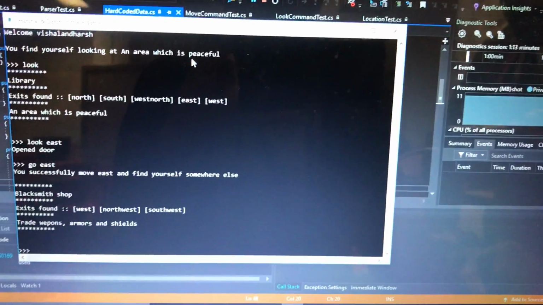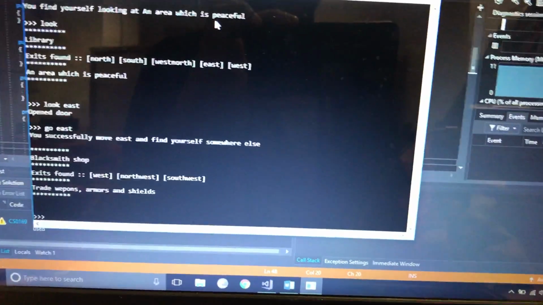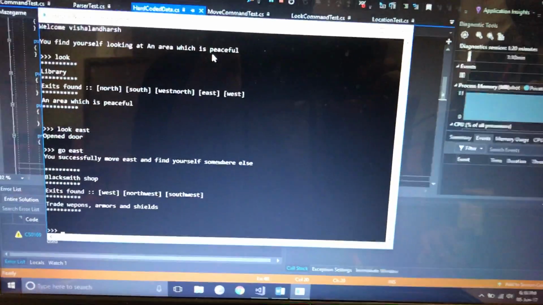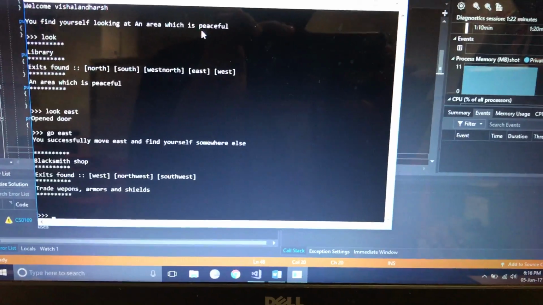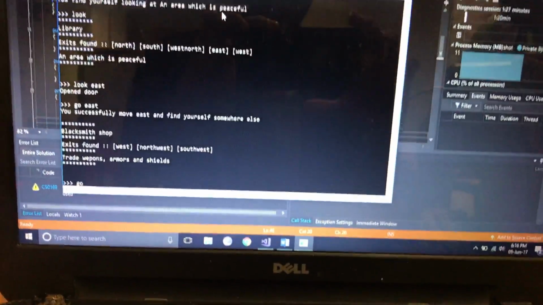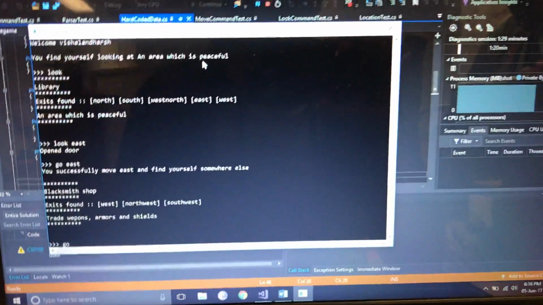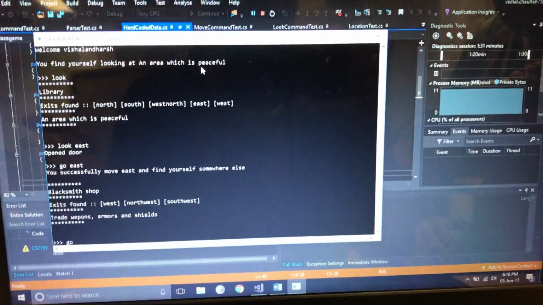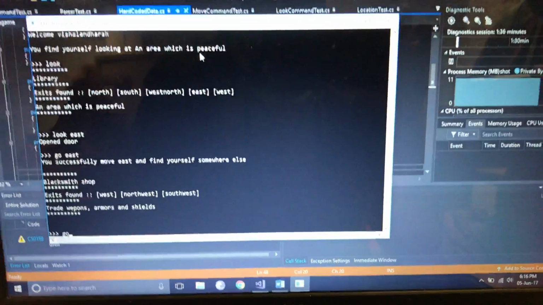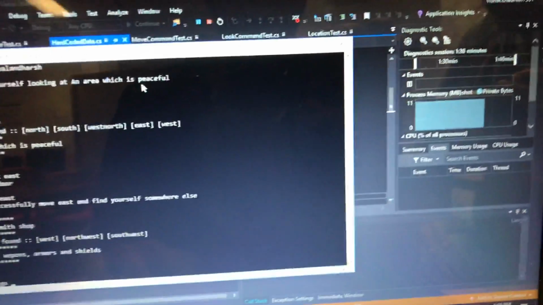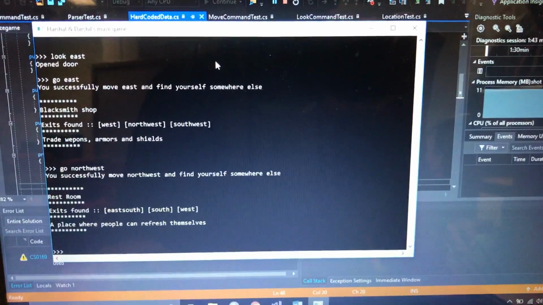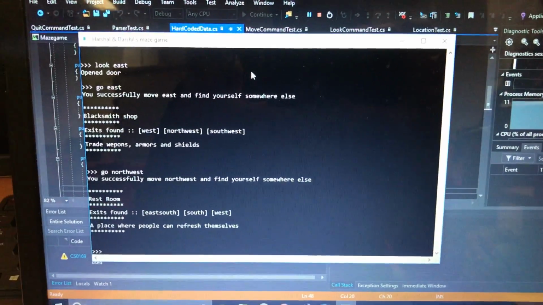So in the blacksmith shop, there are 3 exits found: west, northwest, and southwest. And the description of the place is where we can trade weapons, armors, and shields. So let's go northwest. I'm going to try and go to a place where there is a hostile NPC, so we can have a combat scenario in this tutorial. So I'm just going to go northwest. Okay, so we are in the restroom.